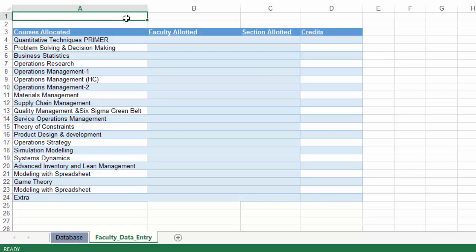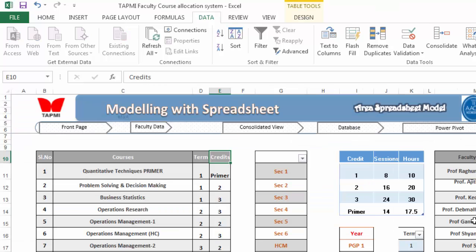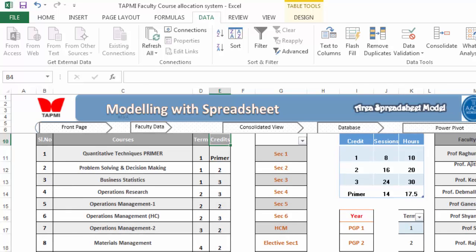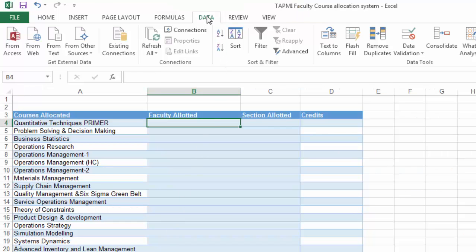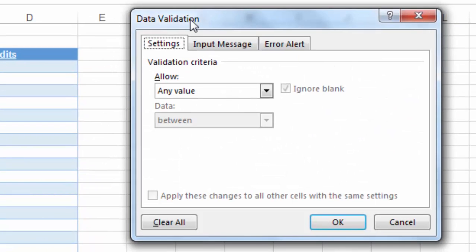The first demonstration is how to get the drop-down menu of the faculty list in the second column. In order to do this, we need a list of faculty names which is already available in the database sheet. To data validate, select the Data tab and under this the data validation option. We will see a data validation window on the Excel worksheet.